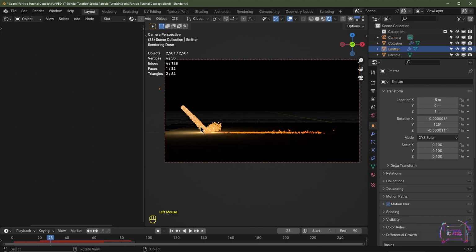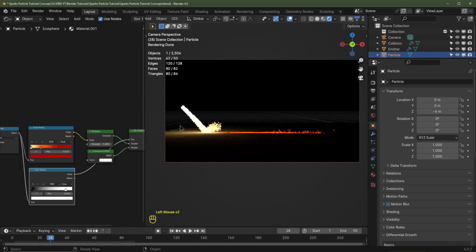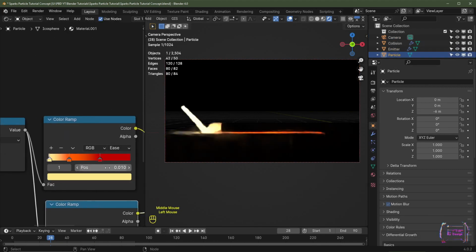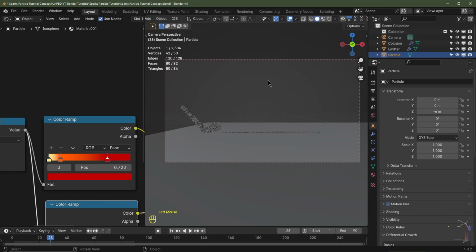Maybe we can adjust this color ramp slightly as well. So I'm going to select my particles. We're just going to drag this yellow flag across, so 0.005, and we'll drag the orange across, so we're getting more orange and a better fade on the red. So now if I hit render, go into look dev view, I hit F12.